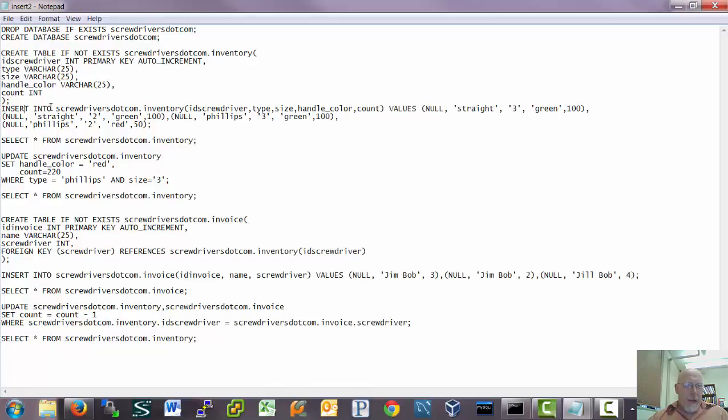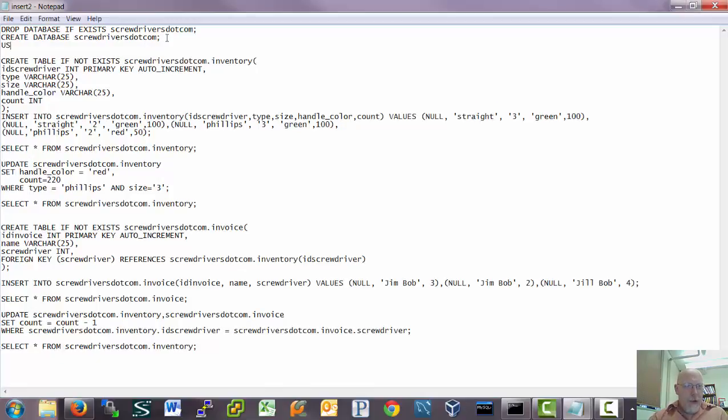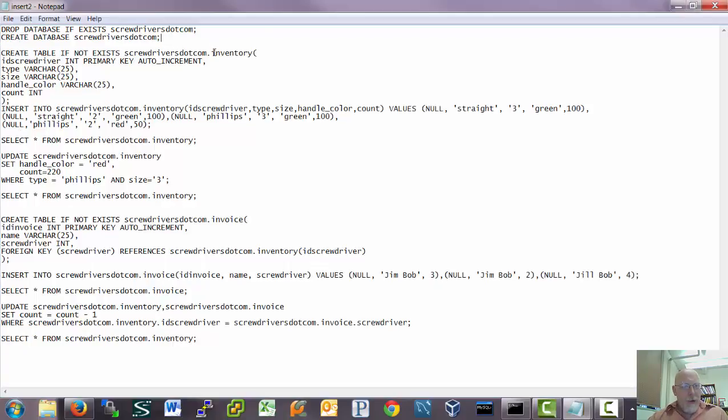And then using the insert command, we're going to insert into. Notice that in this case, I didn't issue the command use screwdrivers.com. Instead of doing that, I'm actually using the dot notation. So I'm saying that this is my database, screwdrivers.com, and this is the table I'm going to add, so screwdrivers.com.inventory. And I'm doing that throughout this script. All right, so I'm inserting into the inventory, and I'm going to put into the columns ID, screwdriver type, size, handle color, and count these values.